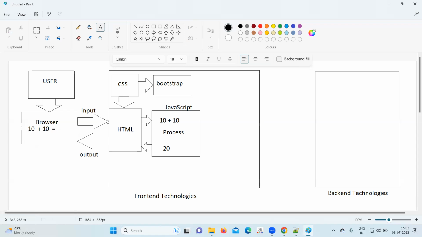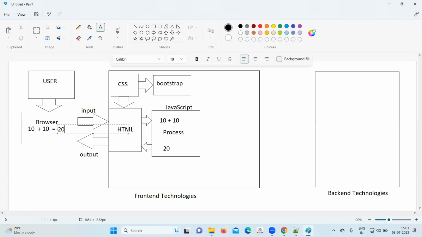And this three input gone to where? JavaScript. JavaScript taken all three, did the process according to operator. Finally, JavaScript found, okay, 10 plus 10, 20. Now the JavaScript will give the 20 to HTML and this 20 will be displayed to where? In the browser as a output.